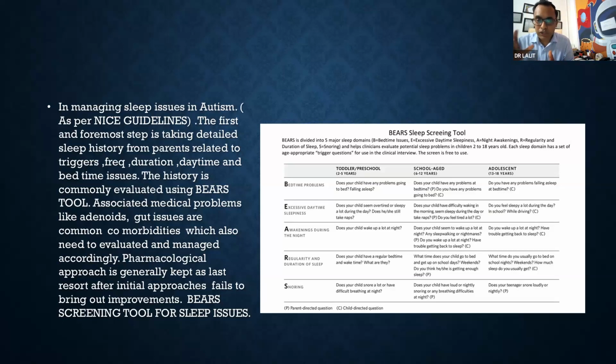The first step is to maintain a daily 24-hour rhythm, because here the child is also taking a daytime nap. So you need to check what his pattern of sleep is. Once that is worked out, once you maintain sleep hygiene and cut down the daytime nap, then you go on to step B, that is constipation and associated adenoids and so on. So the first step is the 24-hour sleep diary. This is as per the NICE guidelines.